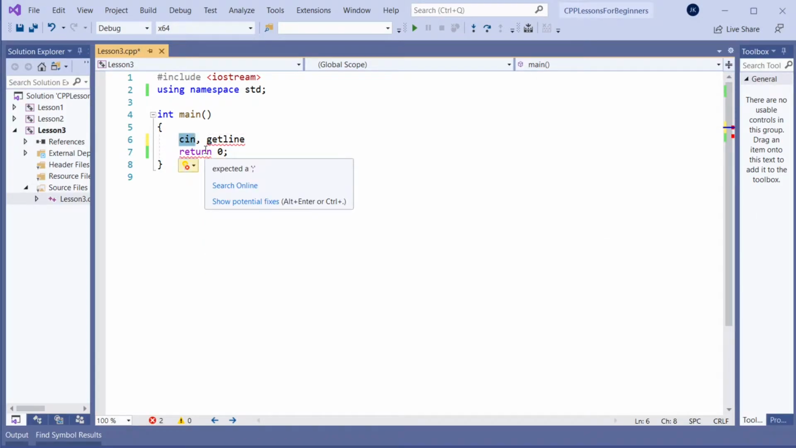Cin can be used if you have one value, like an integer, one word, or a float, for example. Getline is for a sentence. So if you have more than one word, then getline is the way to do it. But if you have one word, like a first name, then cin can do that. But getline can take multiple words or a sentence. Let's go and learn how to do this.